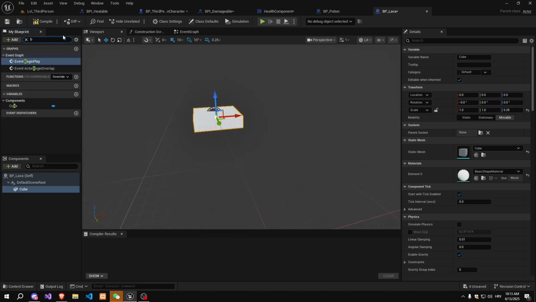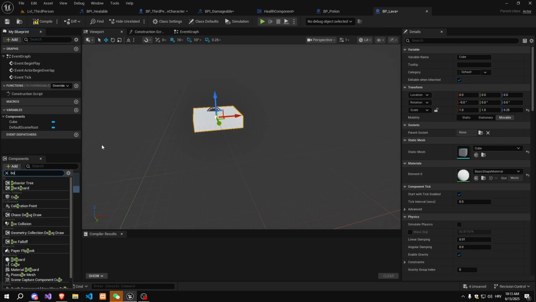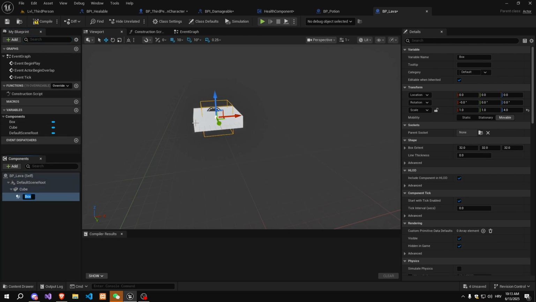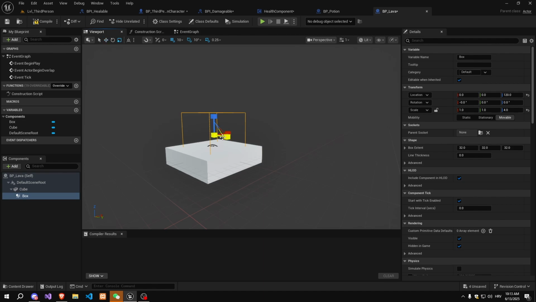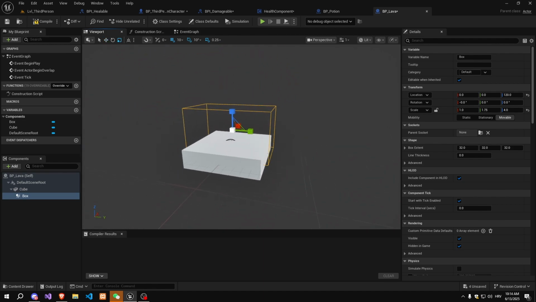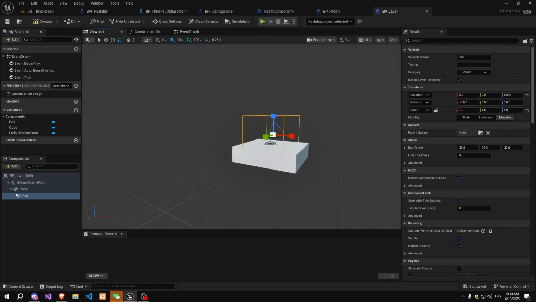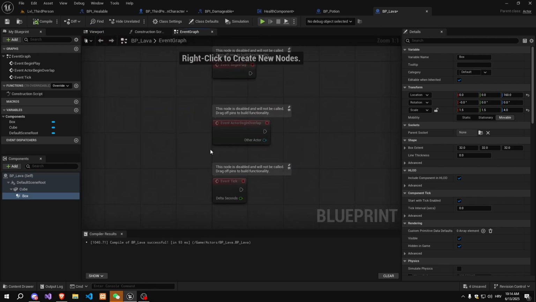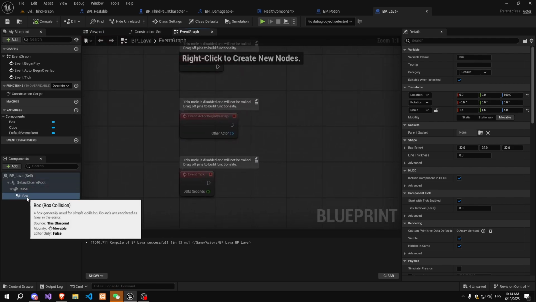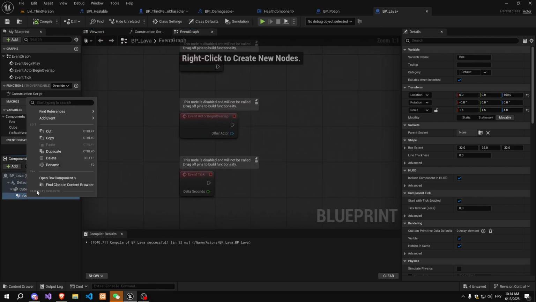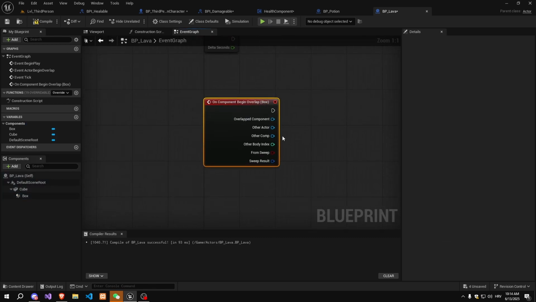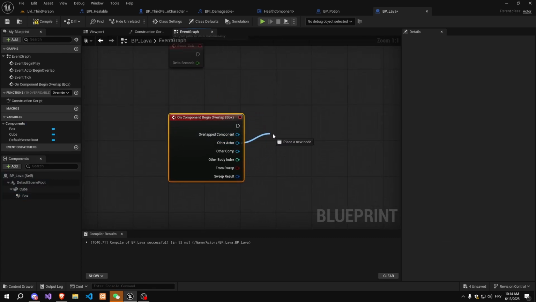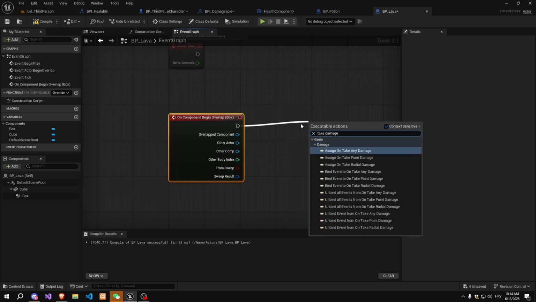And we need box collision. We need box collision so we can see if our player is basically overlapping with it. So we need to check if our player is overlapping with it. I'll try to make it precise, but it doesn't matter really now. Let's make it like that. This is going to be fine. And here in the event graph, we can right click on the box, that's our trigger box, add event, on component begin overlap. And from the other actor, we can say take damage.